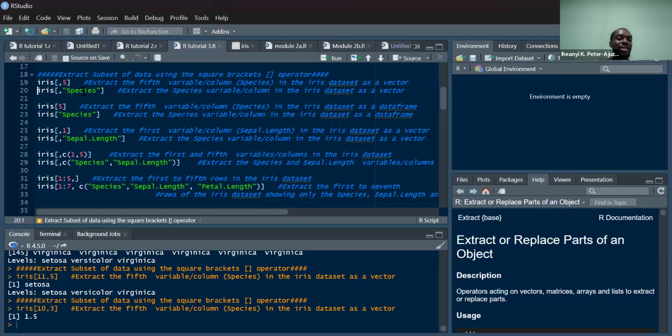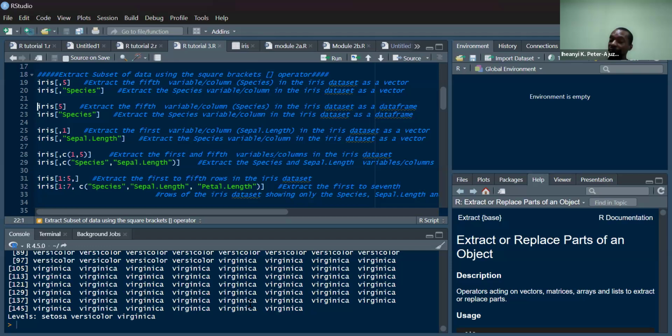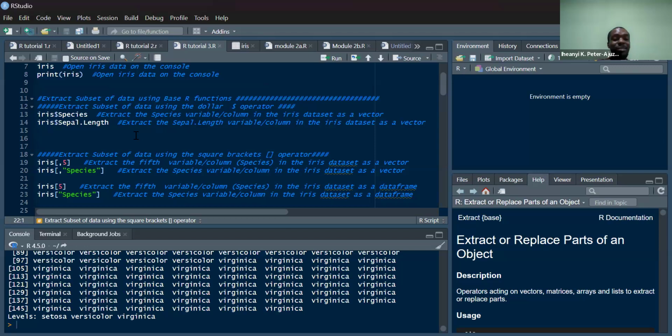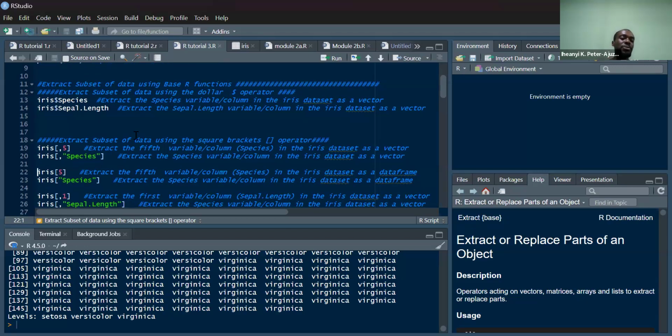Instead of using the number of the column, we can decide to call up the actual name of the column. But remember, this is highly case sensitive. So you must get the spelling and the case of the characters right for it to work without errors. So if we decide to run line 20, it's still the same as line 19, because species is still the 5th column. So line 19 and line 20 refer to different ways of getting the same output.